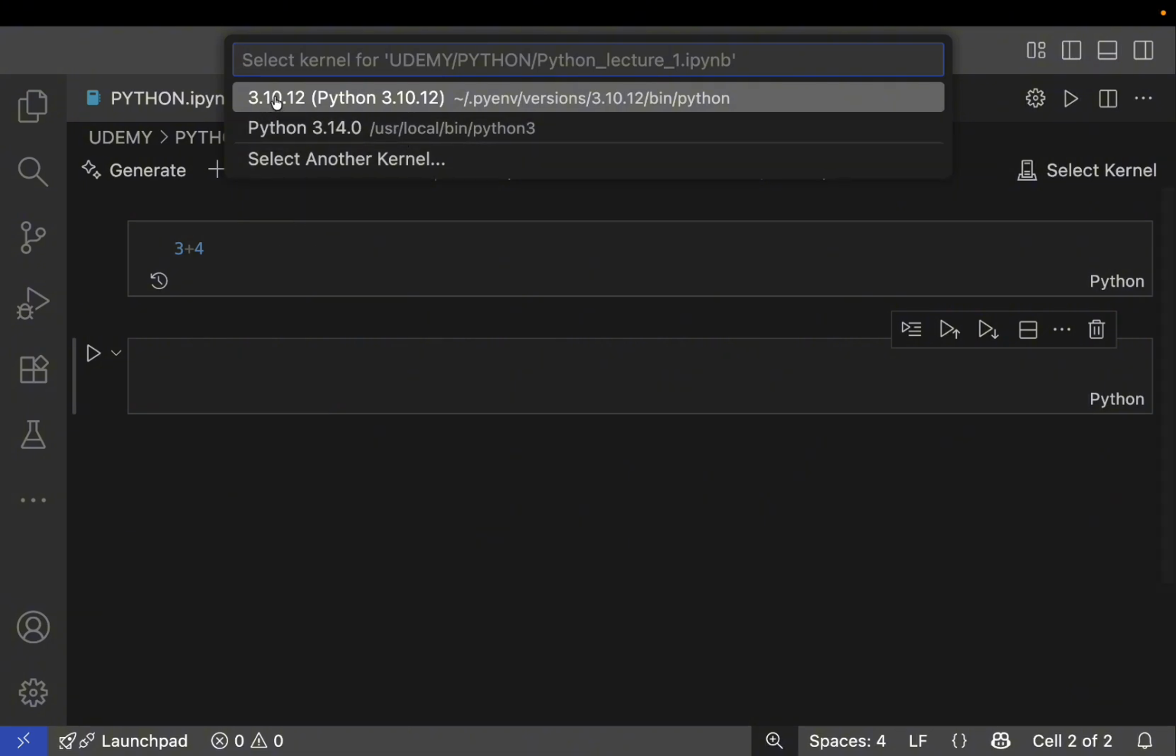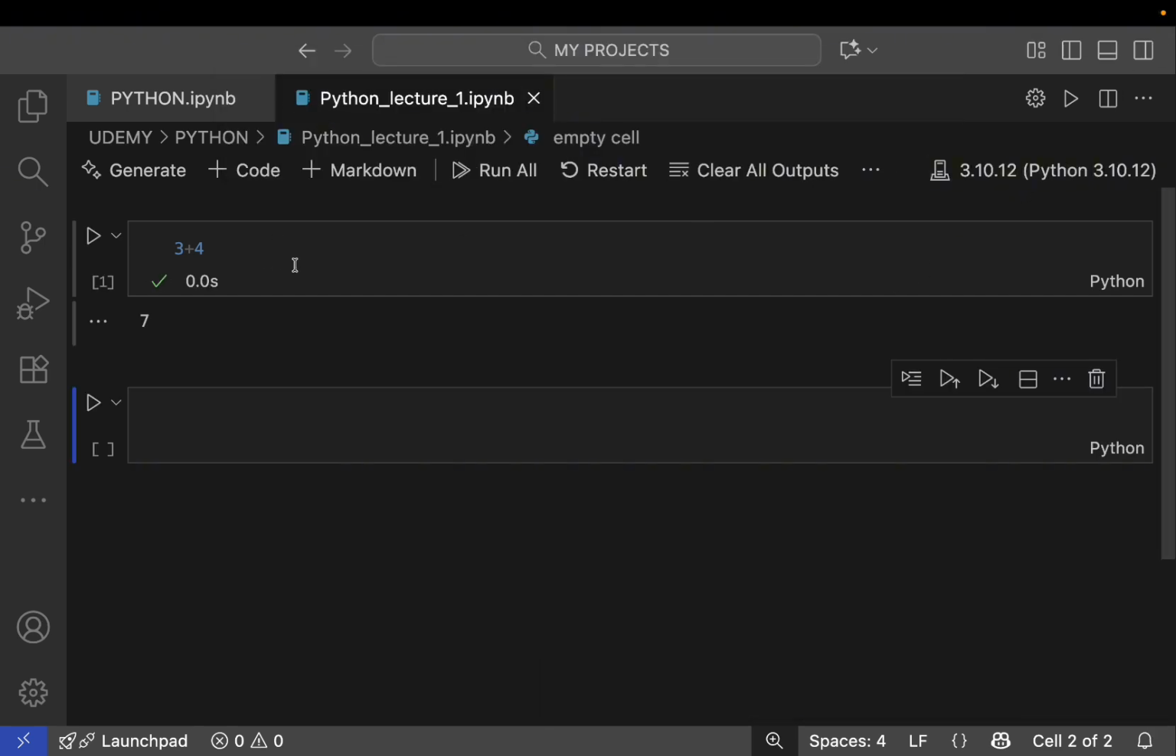It will direct you to selecting kernel. I think I showed it last time. You can select what you want. I usually choose 3.10.12, but I think you downloaded 3.14.0, which is the latest version. You can also work on it. That doesn't actually matter. This time I will choose 3.10.12, but you can choose whatever you've downloaded. Doesn't matter. Almost doesn't matter.